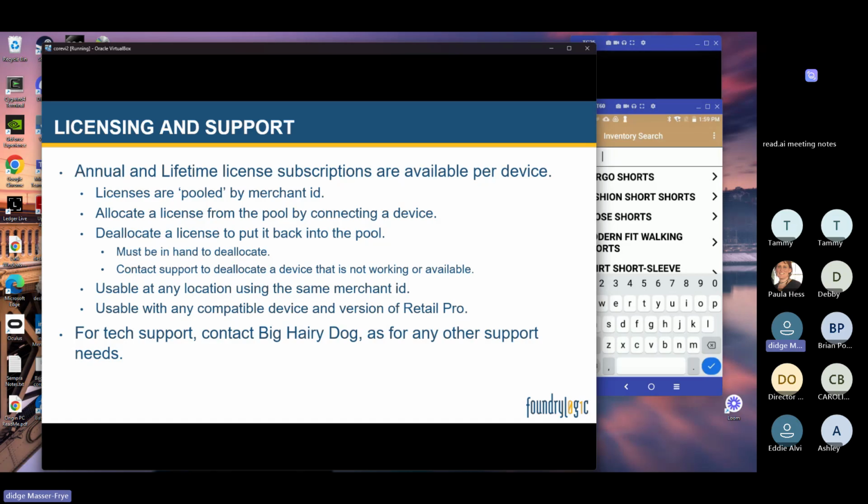If you need to transfer a license to another device, you can do so by deallocating a license from a device, and then you can reallocate it at the new device. You might need to do this because you upgrade a device or a device is lost or stolen. That's not a problem. You can do this at no cost. Just bring your new device, connect it, and you can reallocate the license to it.